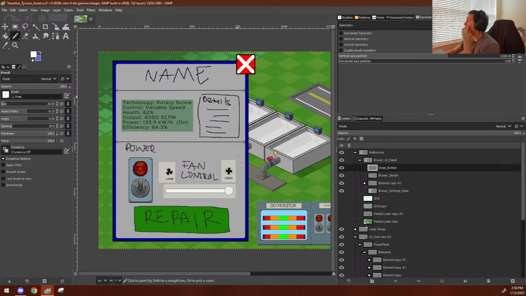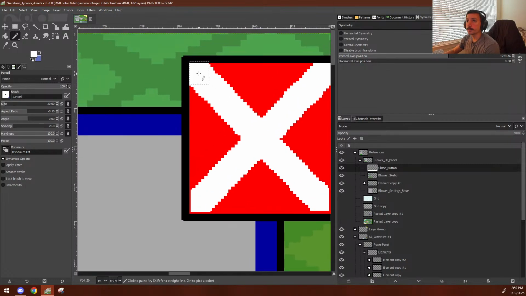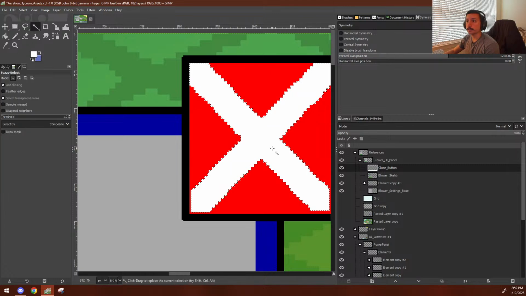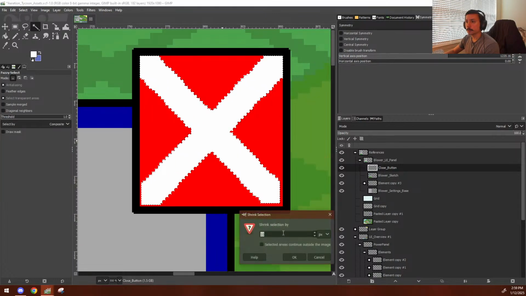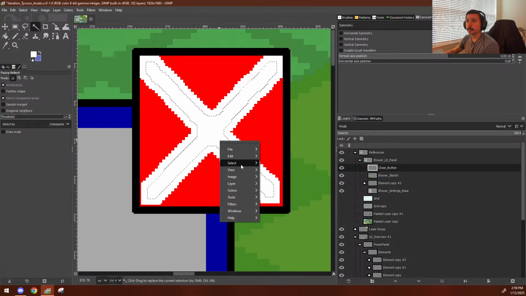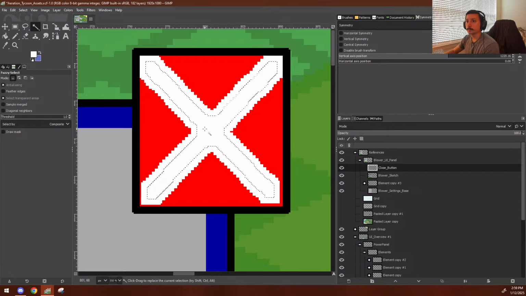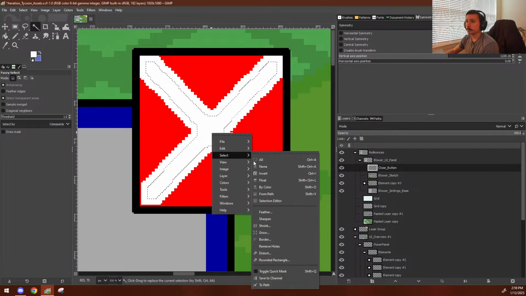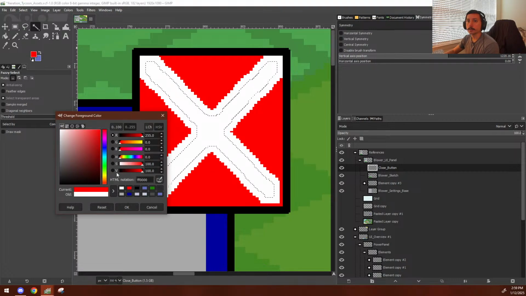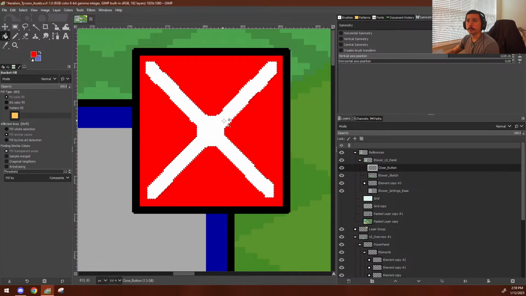Is that how I want it to look, really? It's like too big. How about this? Let's do a fuzzy select on the red X. Select shrink. Shrink by, I don't know, 4. That's it. Select invert. I don't know, man. Just go red and fill in all this other crap.